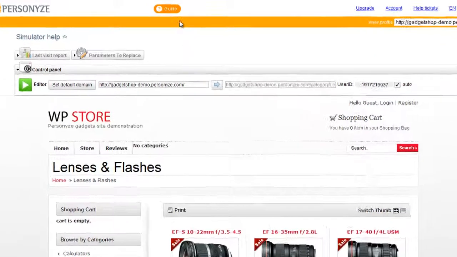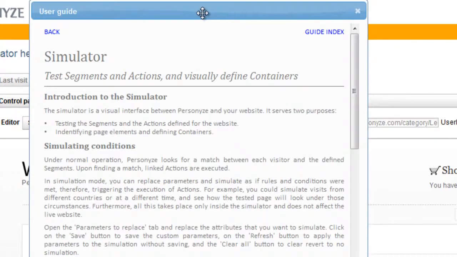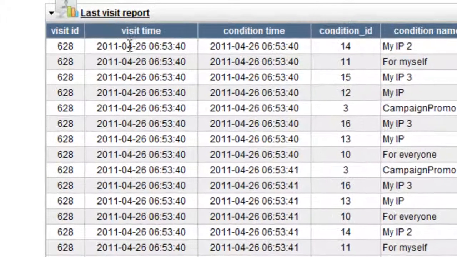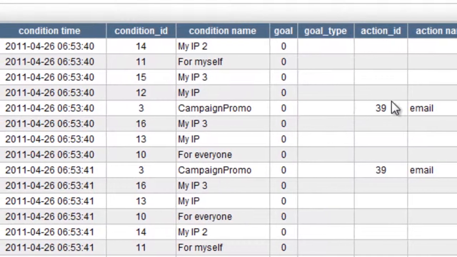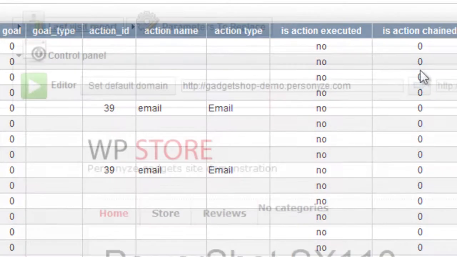The online guide provides a detailed explanation of all the simulator's functionality. The last visit report shows the most recent record of visitors, displaying the visitor's ID, time, condition ID, which is the segment, and the number of goals met.